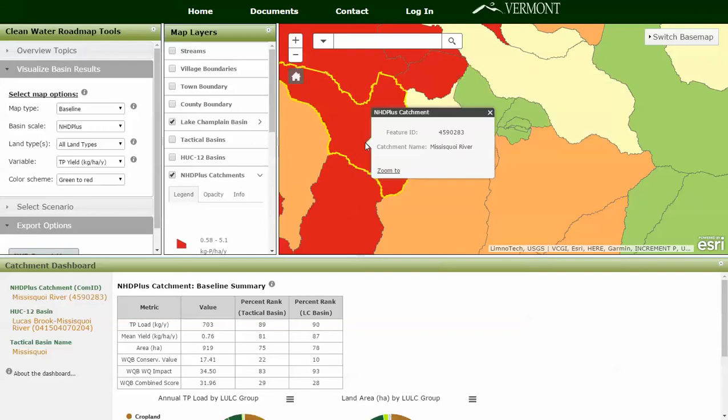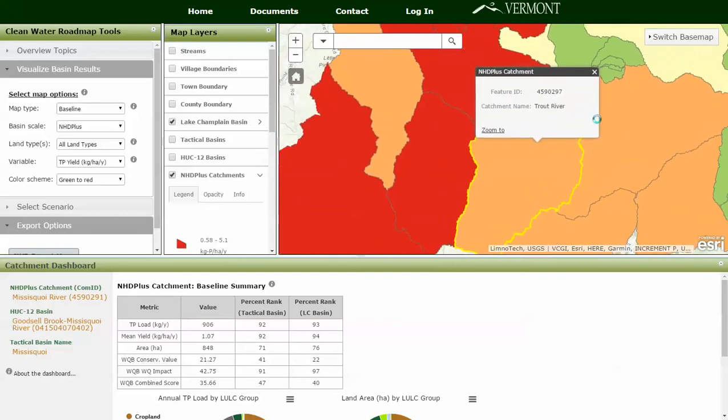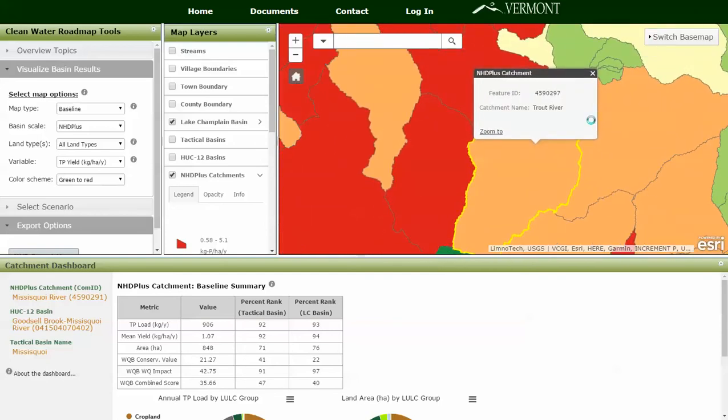Many of these NHD plus catchments are unnamed, right? So we have to sort of be careful in terms of geography. But hopefully you're getting the idea of how that actually works. Okay, I'm going to carry on and we're going to shift gears here. We're going to be changing scale, but we're also going to explore the scenario tool.